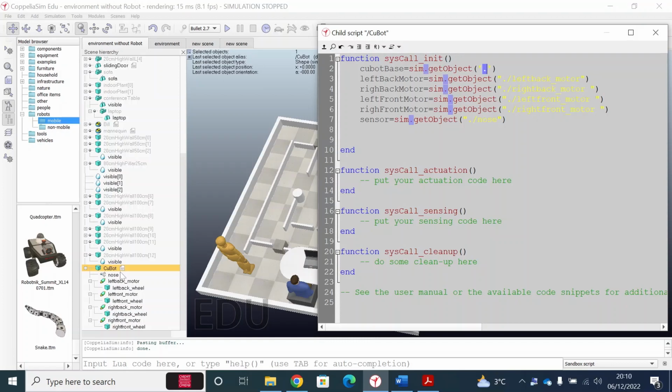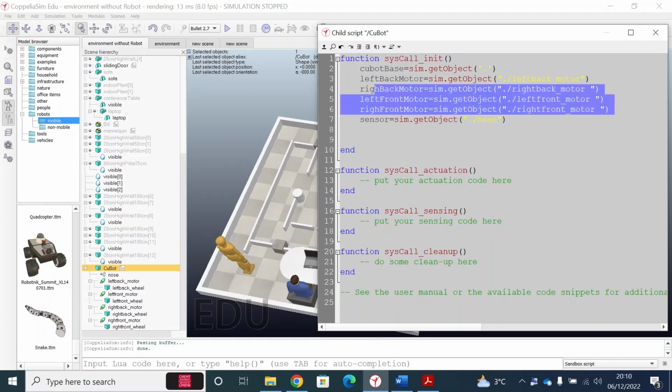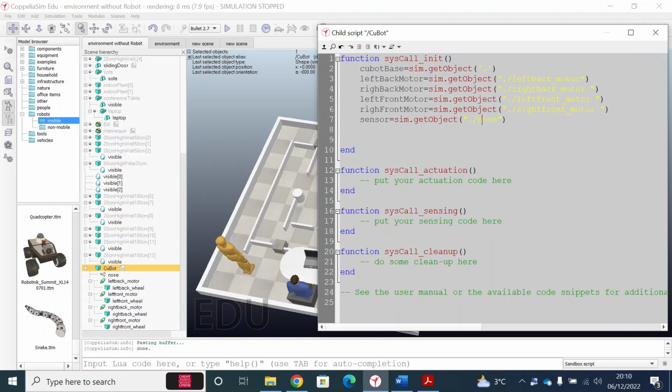Your origin is dot. Dot is where you have created the script, the location of the script associated with the base. From the base, there is an object assembled to it called left back motor. So I am mapping that particular object to the variable name left back motor in the script. In this way, I'm calling all four motors, and an object called nose, I'm mapping to the name sensor. Fine. So now it is done.